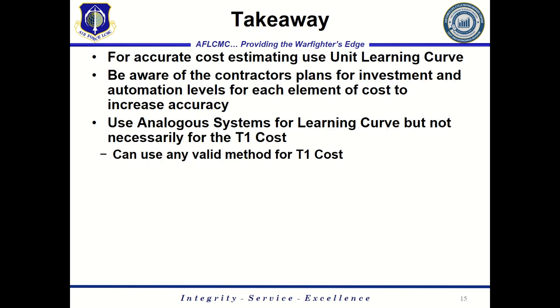And that brings me to the actual takeaway slide. We use unit learning curve for estimating because it provides that level of accuracy regarding the actual cost of the actual units, so we can actually phase those units. We're not buying all the units in 1 year. If we were, then cumulative average is just as good as unit learning curve as far as total budget, but it's not going to support contract negotiations because you don't know what the individual prices are.